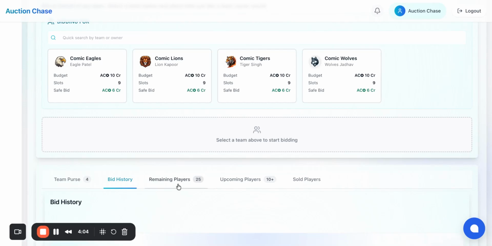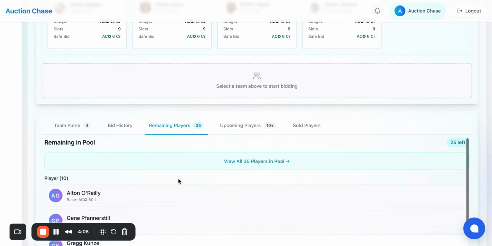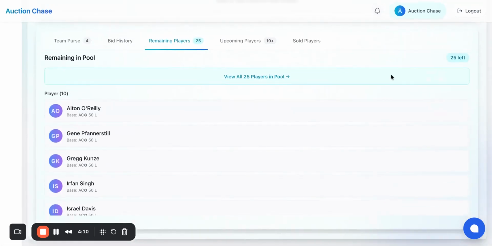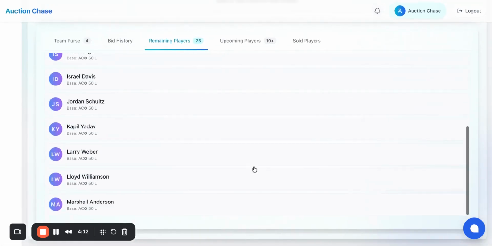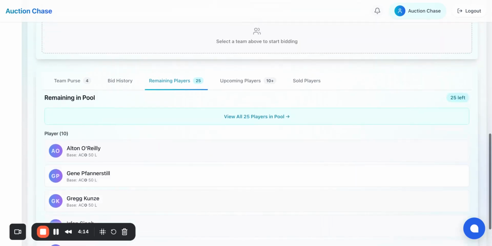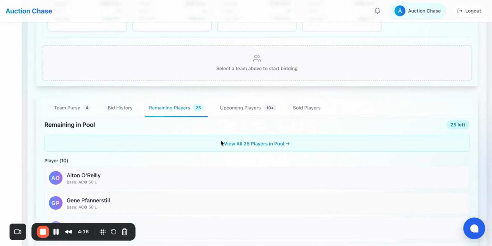Remaining players. We have 25 players remaining in this pool, so we can always check them out. Do note that there are 25 left, but only 10 players would be visible here. And if you want to see more players in detail, you can go to view all 25 players in pool to check the players for the specific pool.